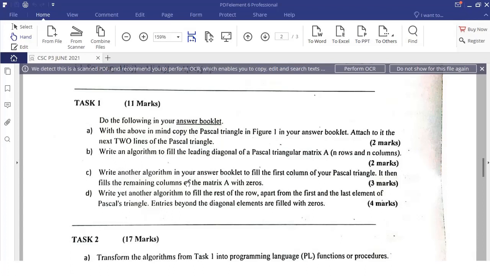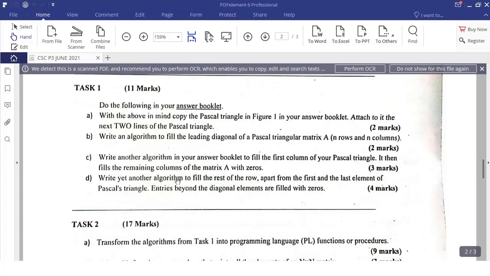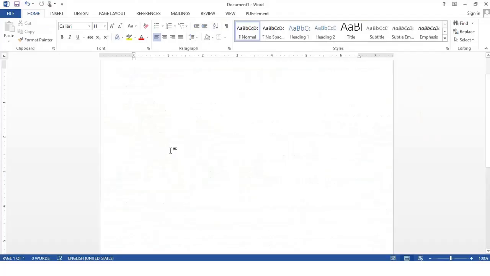Copy the Pascal triangle in figure 1 in your answer booklet. Attach to it the next two lines. So you copy the Pascal triangle and fill the next two lines. So this is the Pascal triangle that it gives to us.